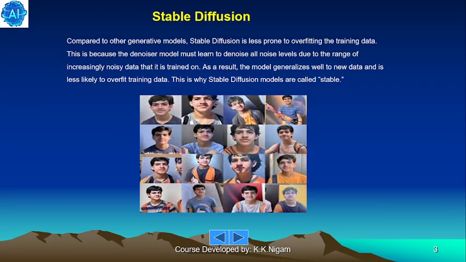Compared to other generative models, stable diffusion is less prone to overfitting the training data. This is because the denoiser model must learn to denoise all noise levels due to the range of increasingly noisy data that it is trained on. As a result, the model generalizes well to new data and is less likely to overfit training data. This is why stable diffusion models are called stable.